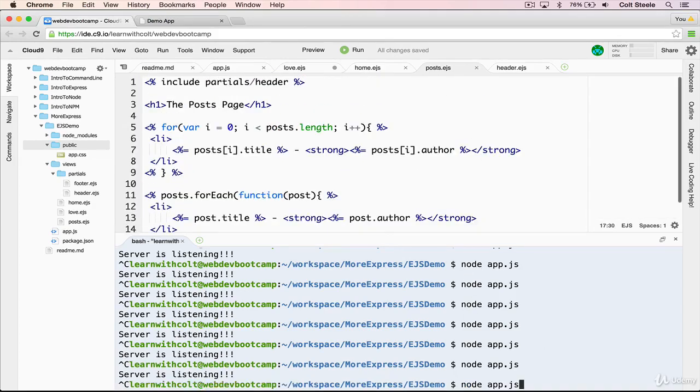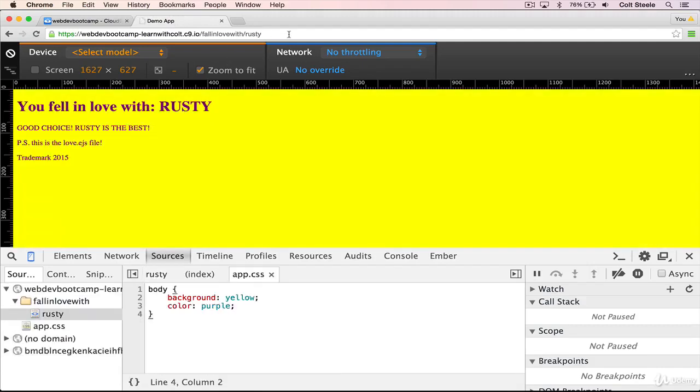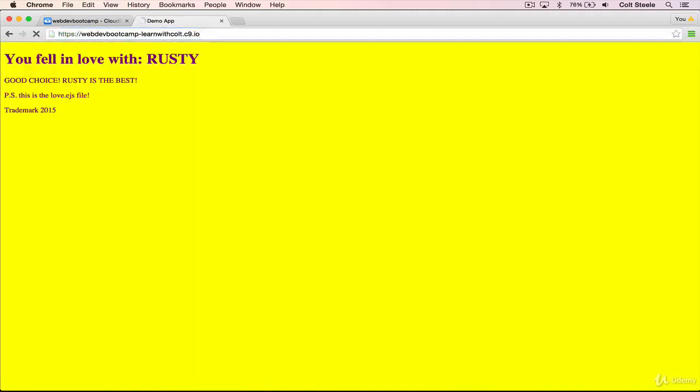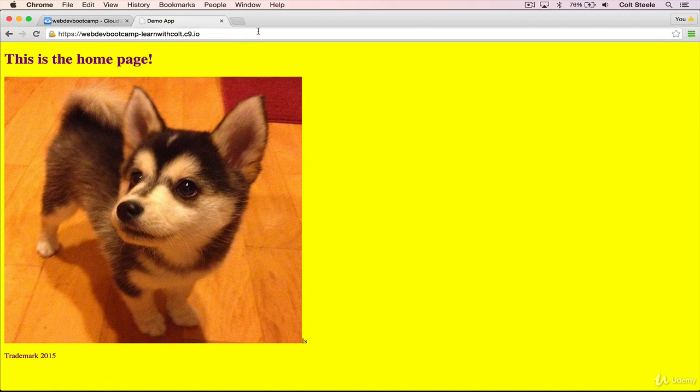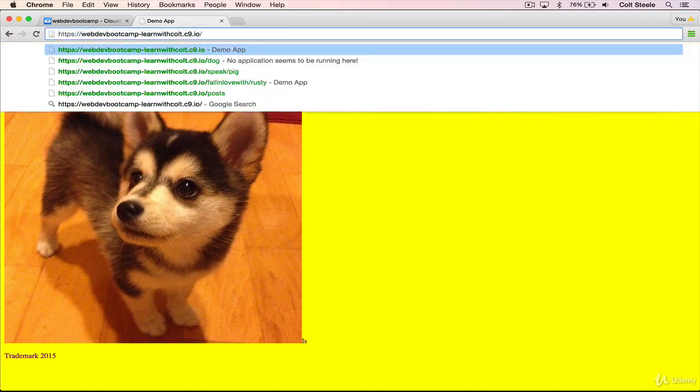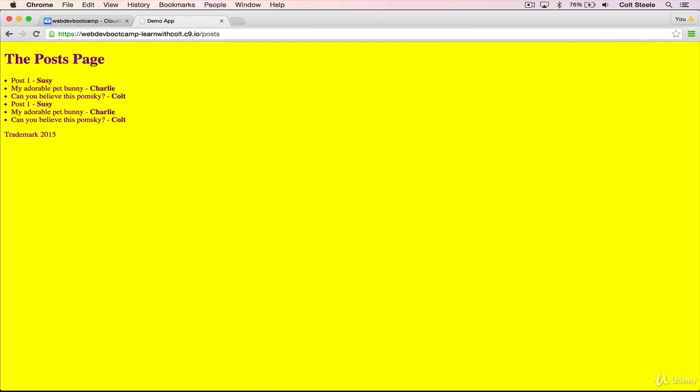Let's refresh, restart the server, go back here, and this should look the same. Now if we go to the root path, we also get our styles. And if we go to /posts, we get the styles there as well.